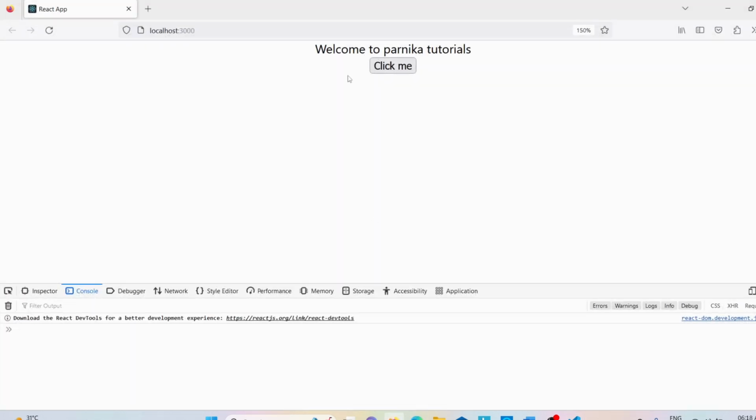Let me save the event bind ex, app.js. Let me go to the browser. You can see "Welcome to Parnika tutorials," and a button called Click Me. Once the user clicks on this button, the content will be displayed as "Thank you for visiting Parnika tutorials." Let me click on this button. Now you can see "Thank you for visiting Parnika tutorials." You can observe that the this keyword in the console is not undefined anymore. So this is one way we can bind the event handler: use the bind keyword and bind the handler in the render method.